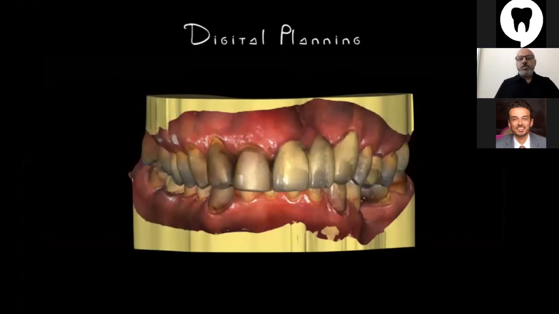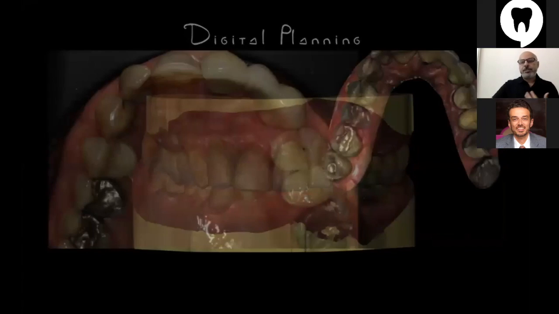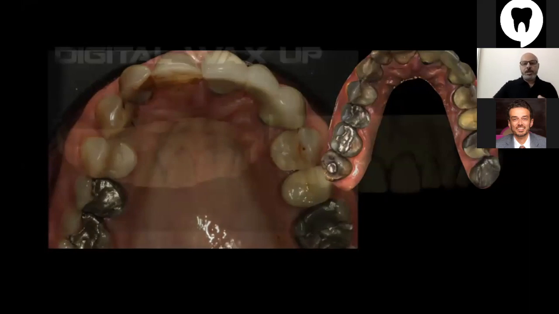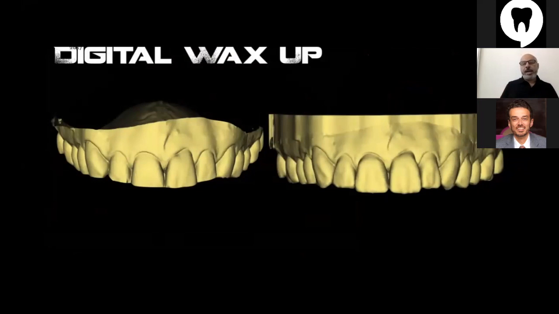CAD-CAM also gives you the possibility of doing a complete digital planning before doing anything. It doesn't need to be on the same visit with the patient inside your clinic, but you can do a full digital planning for, for example, a rehabilitation case, an occlusal rehabilitation, or even an aesthetic rehabilitation. Just scan everything, the upper and lower arch, the occlusion, and then on the software you can design everything. This is an example of a case that needs designing for the whole arch, but we're going to stick with the anterior, so you can do a digital wax up.